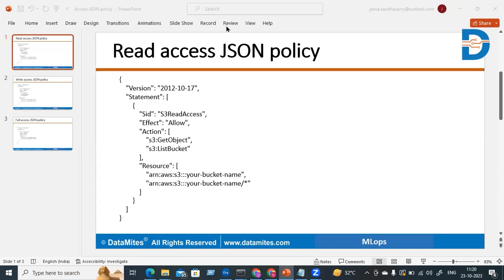So now we are going to see the JSON policy for S3 bucket read access. This is a policy for S3 buckets in your AWS, and this policy is for read access only. I mentioned already that policies are JSON objects, so we are going to create it.